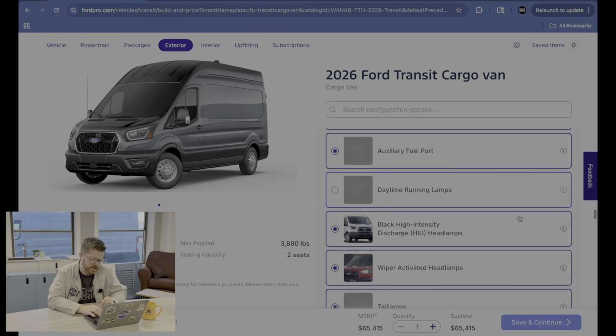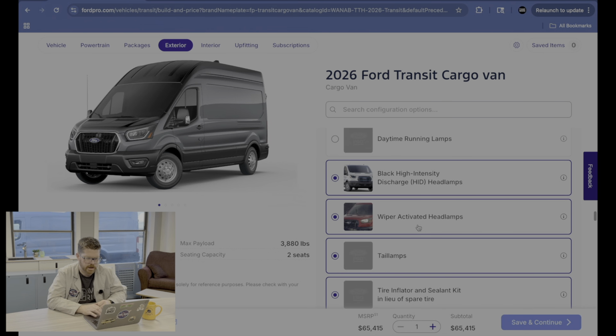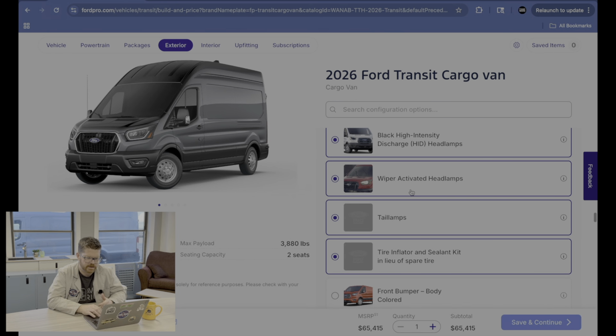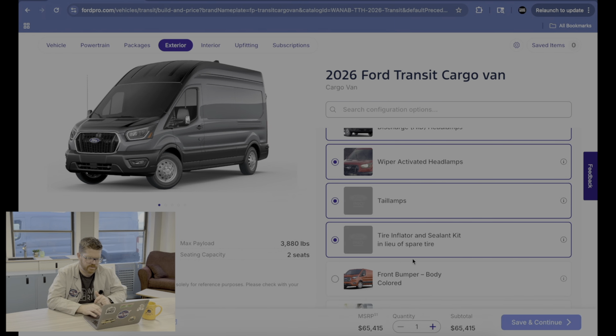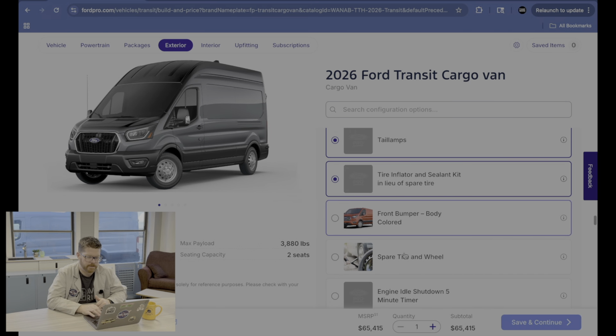Daytime running lamps, I don't really care about that. I leave my headlights on all the time. That's just like on auto mode. So then we already have pre-selected here, HID headlamps in black, wiper activated headlamps, tail lamps, tire inflator sealing kit in lieu of spare tire. Okay, so this is what they're doing. They're giving you an inflator and getting rid of your spare tire. Kind of janky, but here we go.